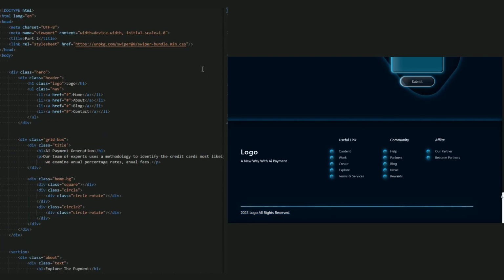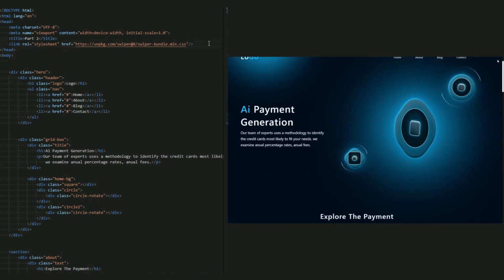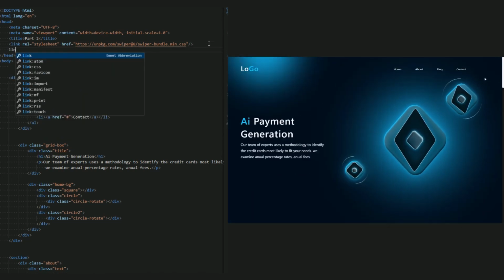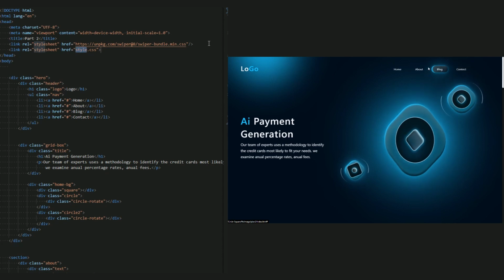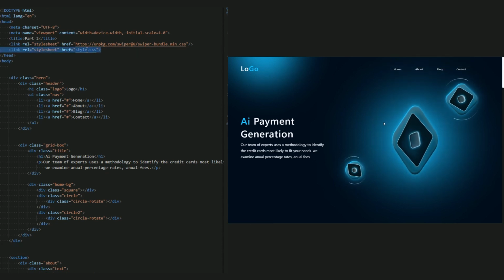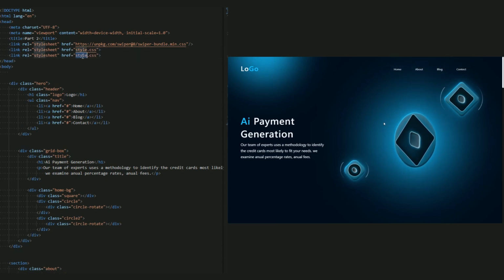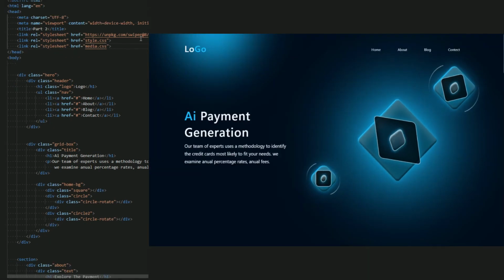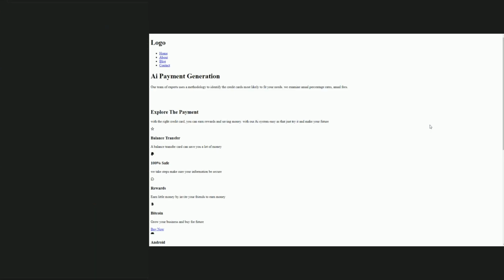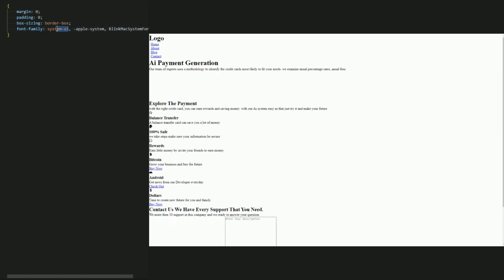Okay, and this is our HTML, and let me just add a link style sheet for it. So the link style sheet, yes, CSS, and the media for it. Link style sheet media. Okay, now let's go for the CSS. Okay, now for the CSS, let me add a star to add the margin 0, padding 0, and the font family as system UI.